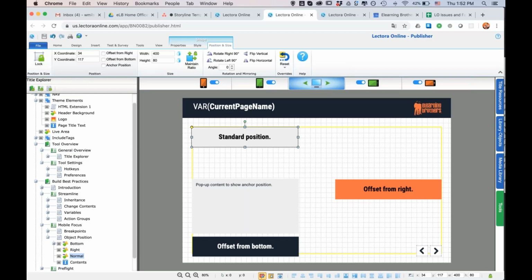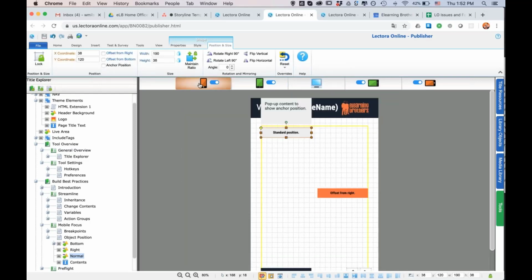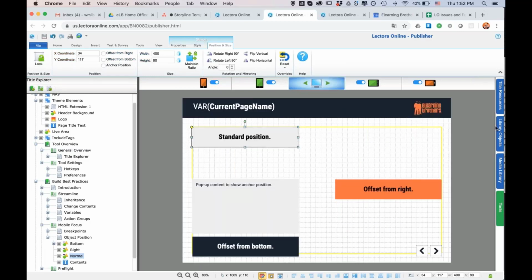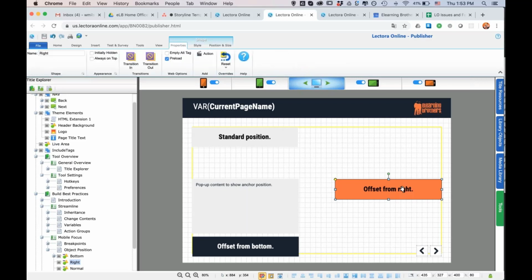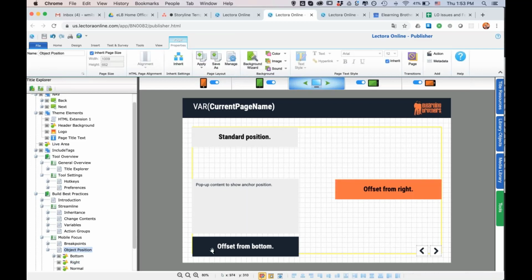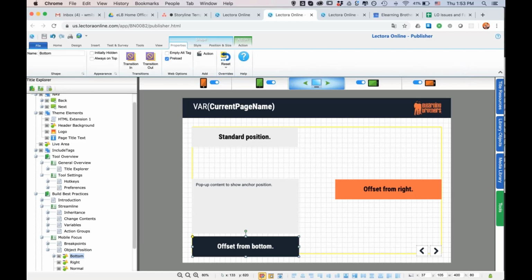In order to do that, all you have to do is position an element where you want and select this offset from right button. Now it factors in the entire width of the object. So for instance, this thing is 400 wide, so we've got it set to, I'm sorry, a 435 x coordinate. That's basically the 400 width plus 35 pixels of padding to the right. Same thing with bottom. Navigation especially is pretty frequently tied to the bottom of a course or of a page. In order to get that to happen, all you have to do is go into your position and size settings and offset from bottom. In our navigation, we do that offset from right and offset from bottom.